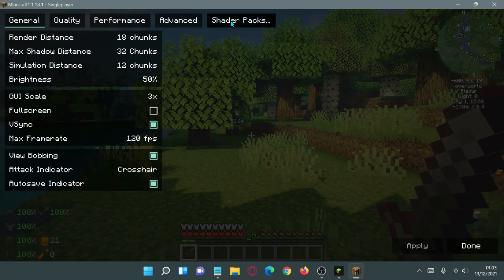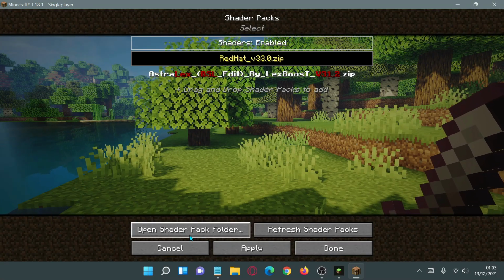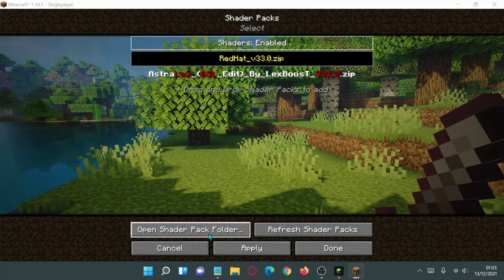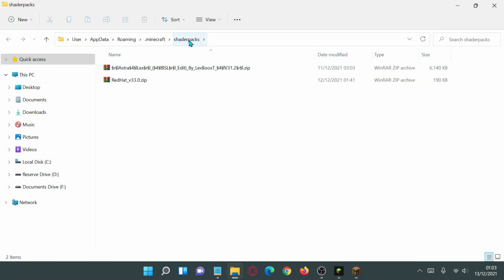Click on options, go to video settings, click on shader packs, and then click on this button that says open shader pack folder. That should open up your shader packs folder inside your Minecraft directory.